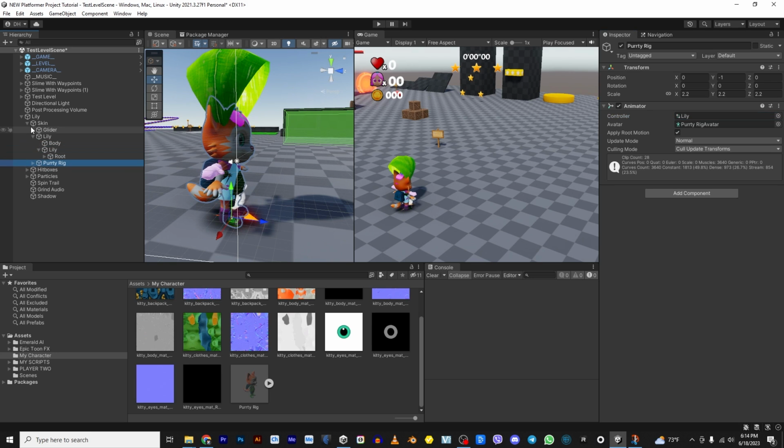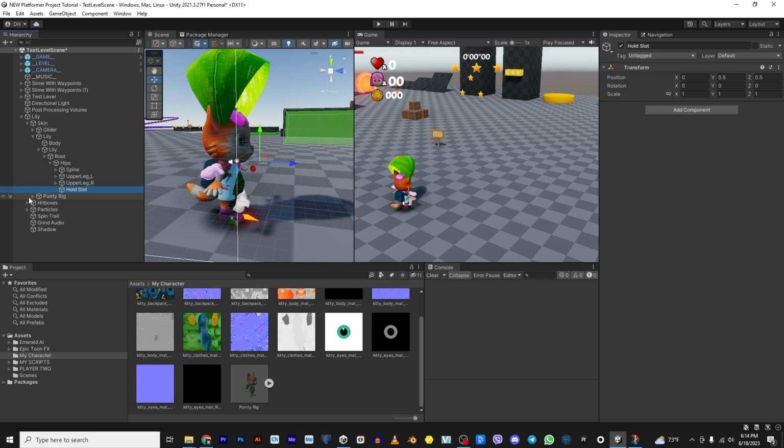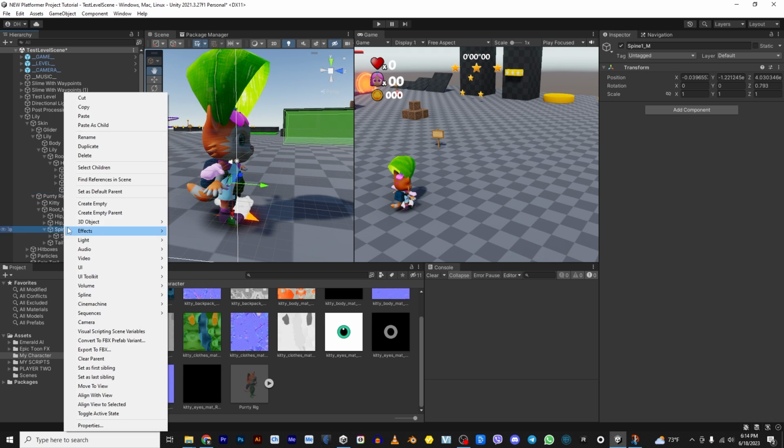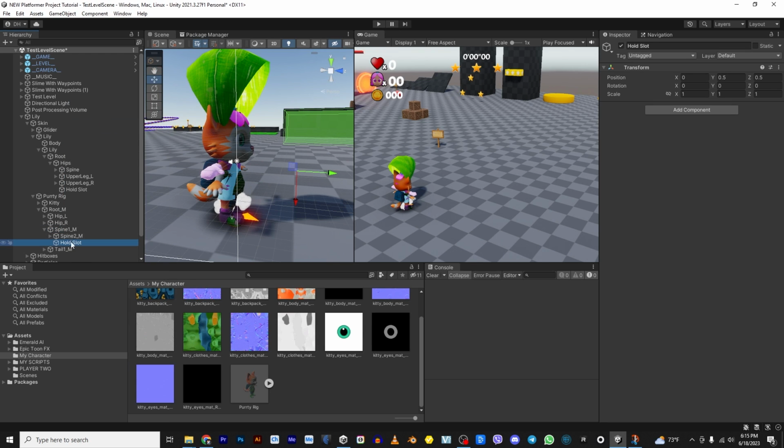All right, so now she has all the animations that Lily has, but Lily also has something else that she doesn't have yet. If we open up Lily's root and her hips, you're going to see the hold slot. And if you open up the Purdy rig and you open up the root, you're going to notice that she doesn't have the same bone structure hierarchy that Lily has. And you're going to run across this sometimes. So what I'm going to do is use the spine and copy the hold slot, and I'm going to put it as a child underneath my spine.